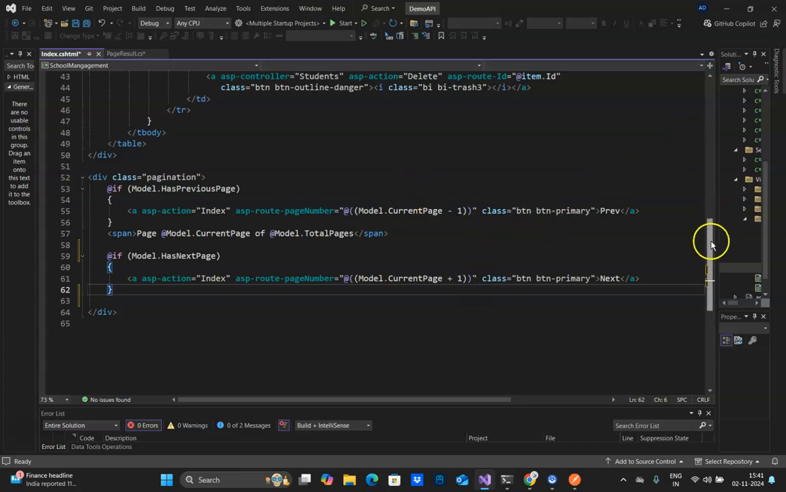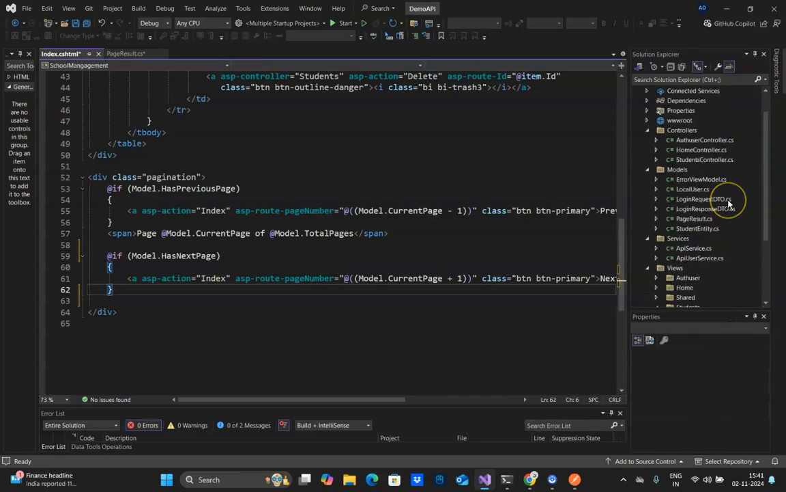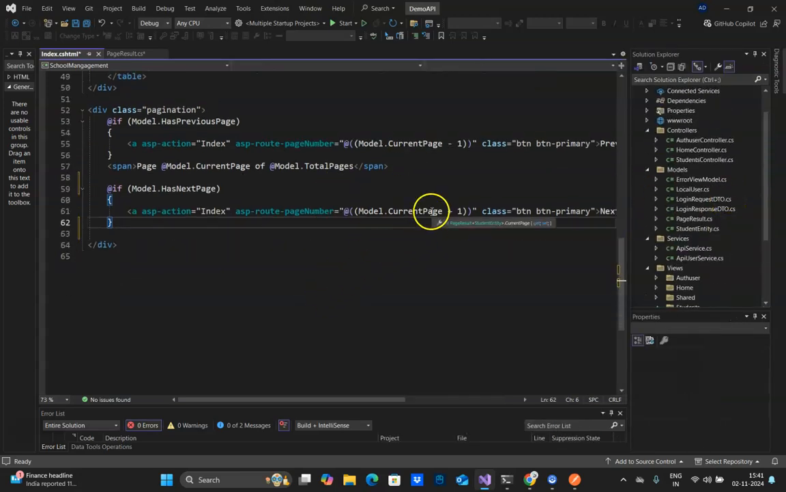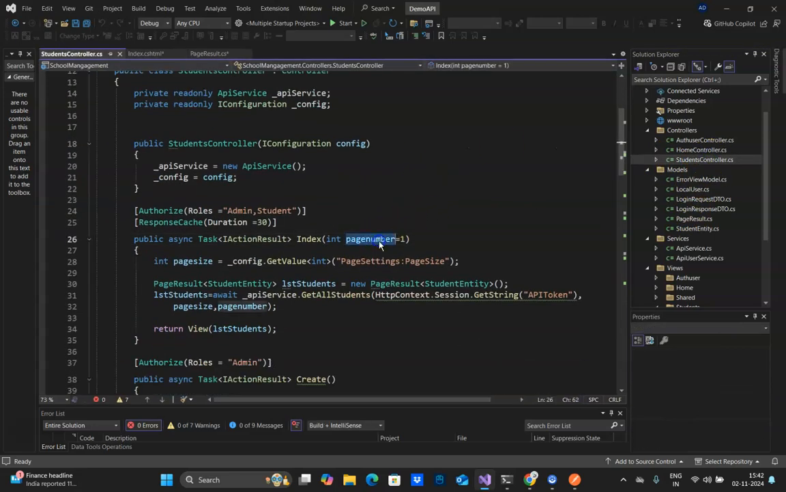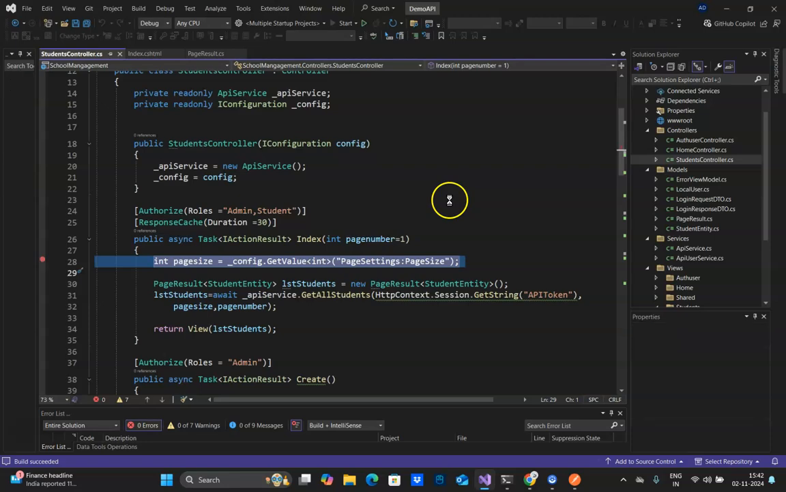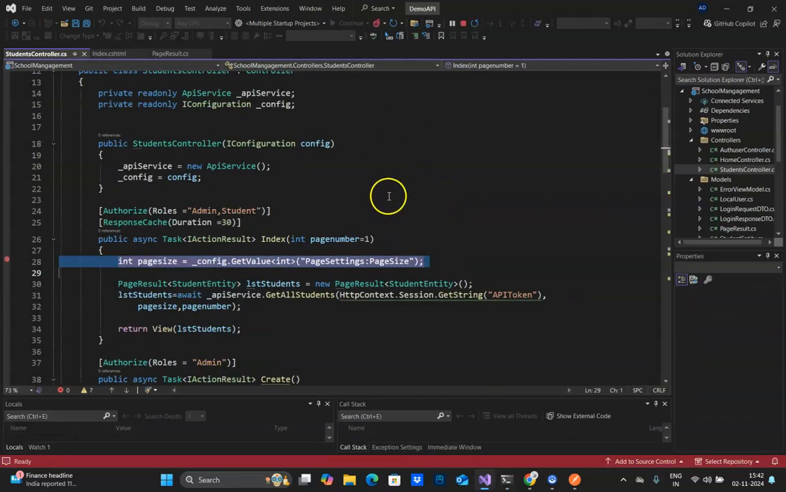So if you recollect very well, in our method we are passing the page number. The moment you click on the next page or previous page, that page number value is passed to the controller, which is right over here, and based on that the entire code that I've already shown to you gets executed. Now let's put a breakpoint in the school management Index method, and now you should be able to see the navigation in the bottom.